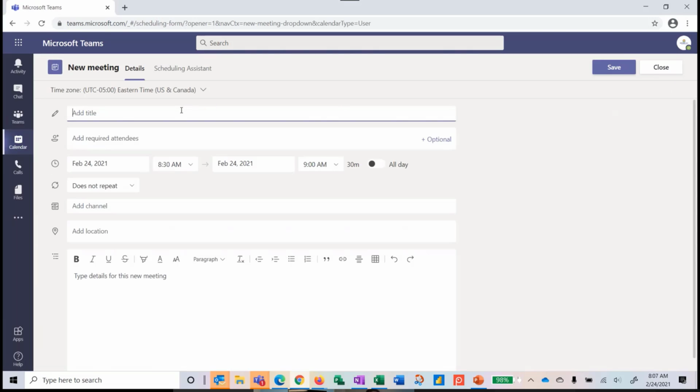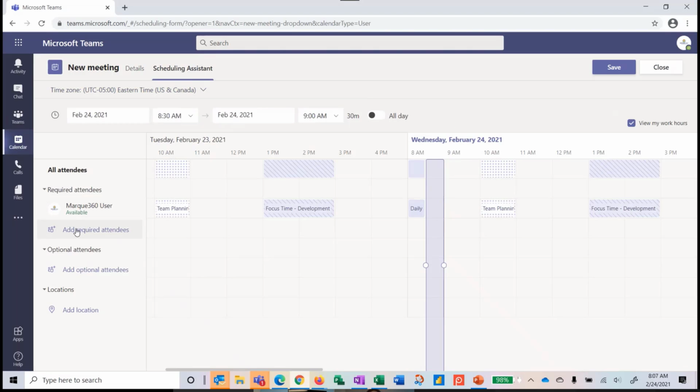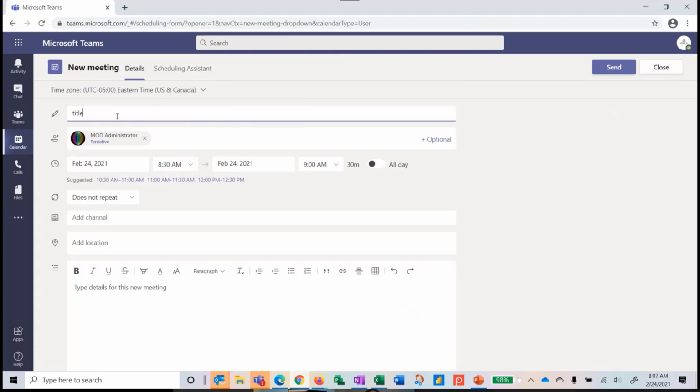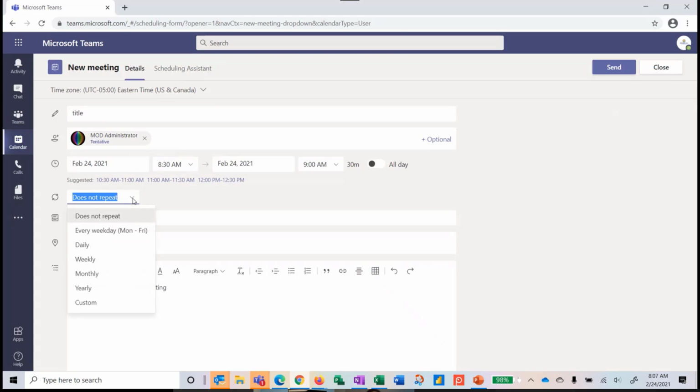So if I schedule a meeting, you can see that I can give it a title. I can use the scheduling assistant, just like we have in Outlook. And then that way I can choose who to add and then compare schedules to see when we're all available. In the details area, I can set the date and time for our meeting. I can set a recurrence pattern.